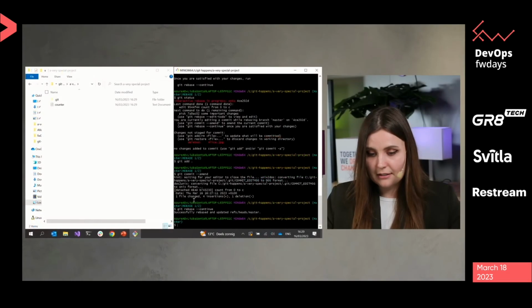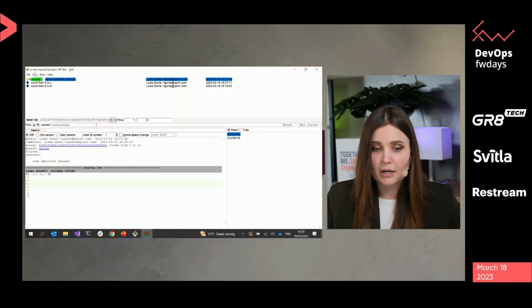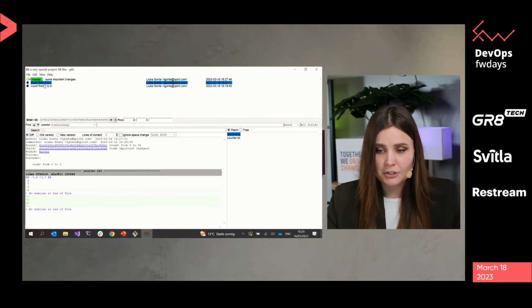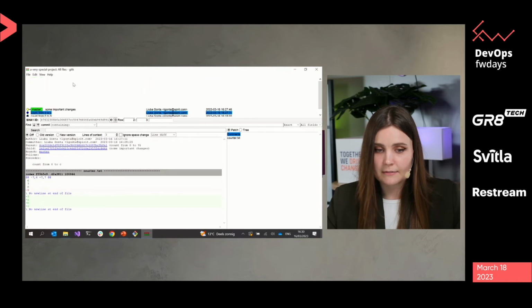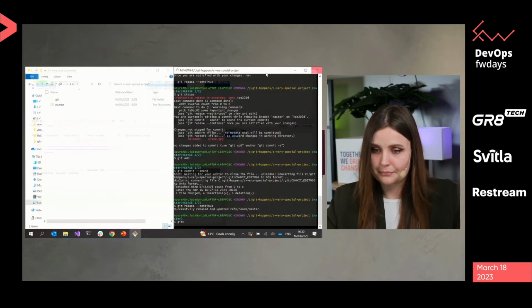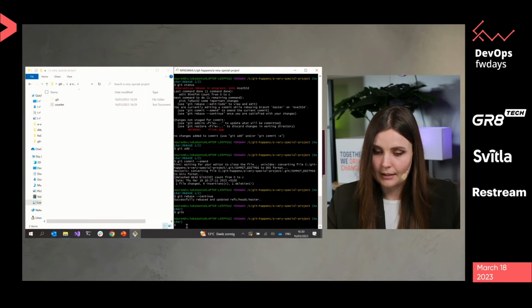So if we check gitk, if we check our history and check the commit where we added the picture of our cat, I see no changes here because we already modified the commit with git rebase. All right.